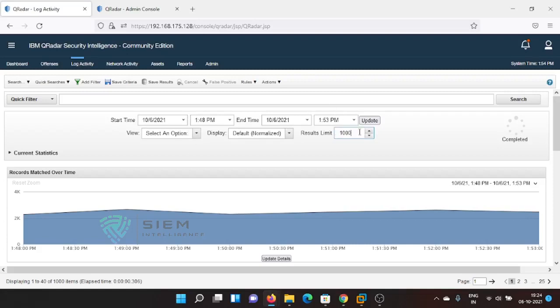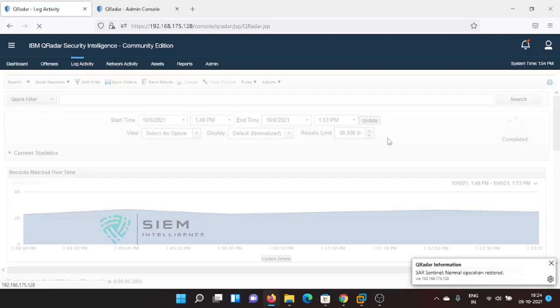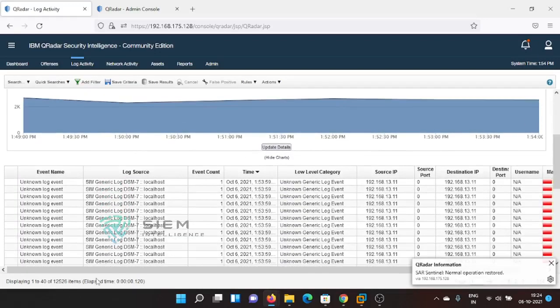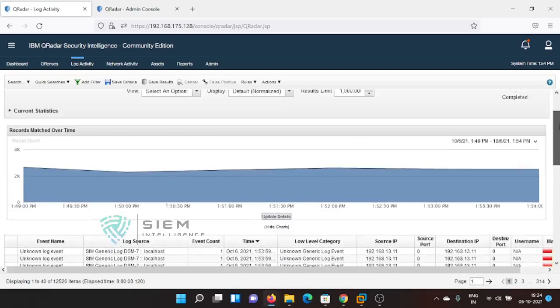You can also set up to 10 lakhs, that is, 10 millions. Sorry, 10 millions, and you can set this level to 10 millions. By default it is 12,526, the logs of the last 5 minutes.